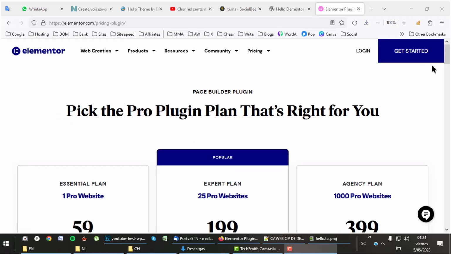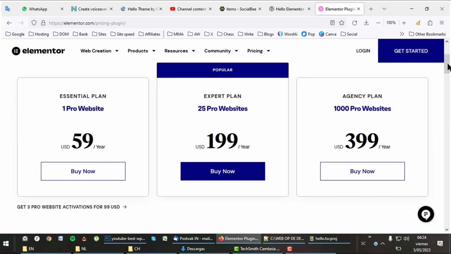There's much more to tell about Elementor, but check that out on their site using the link in the description. A single license is quite pricey, but there are great offers for design agencies that can use it on up to 1,000 sites.